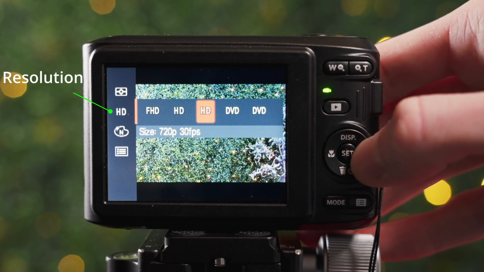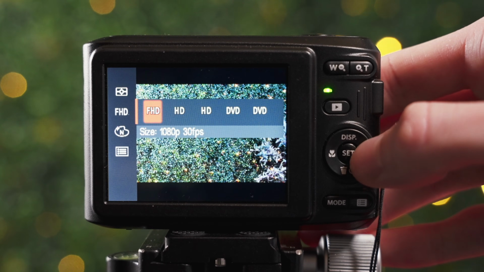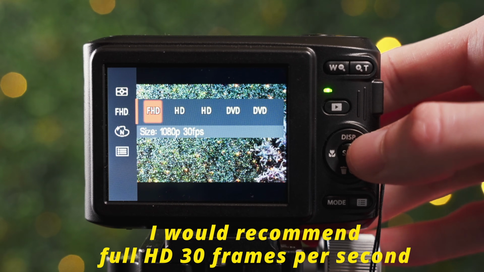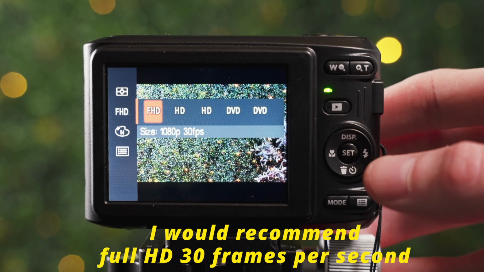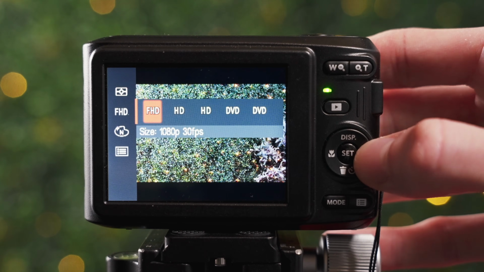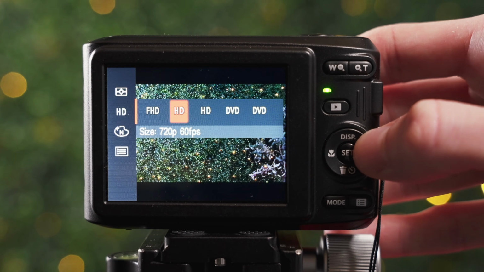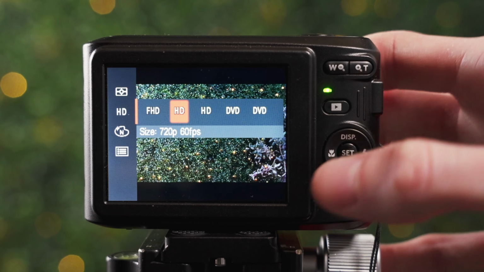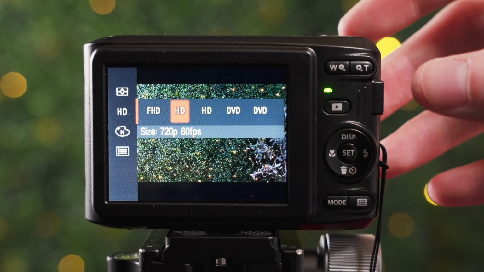So there's a bunch of different resolutions you can choose from in different frame rates. I would recommend most of the time sticking with full HD 30 frames per second, which is this right here. Otherwise, if you want some slow motion, you could do 720p at 60 frames per second for a little bit of slow motion when you slow it down in your editing software.